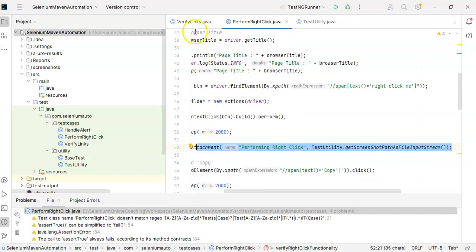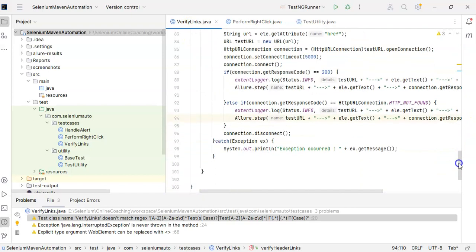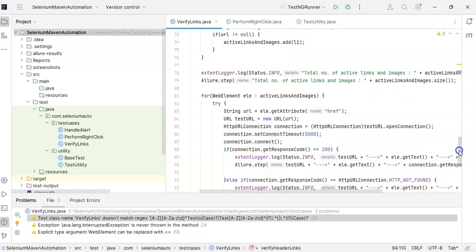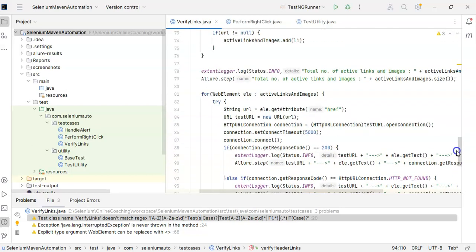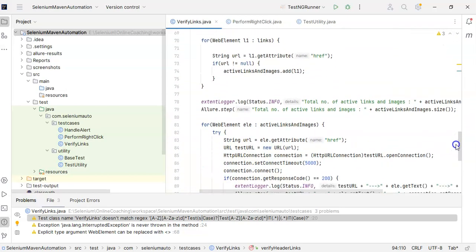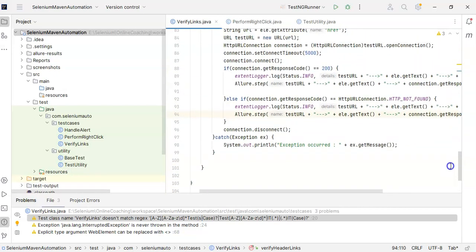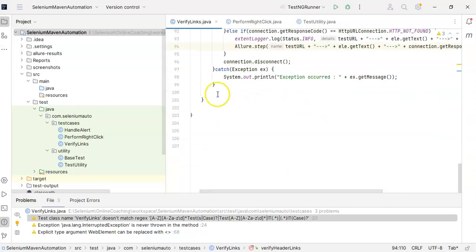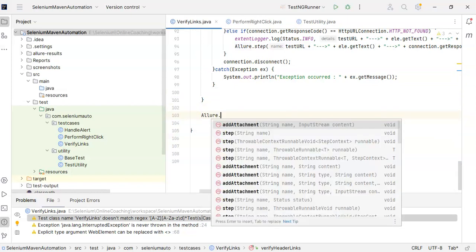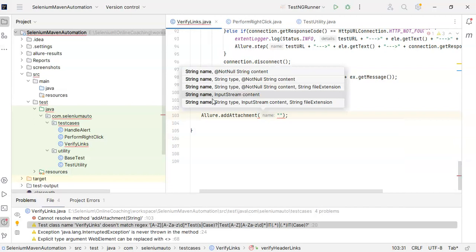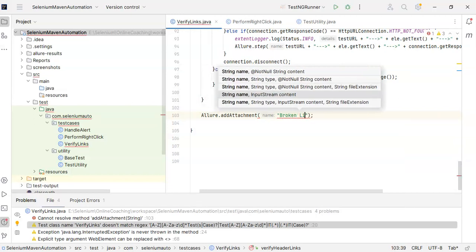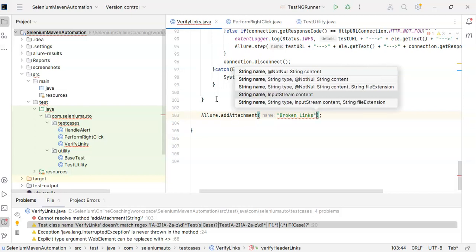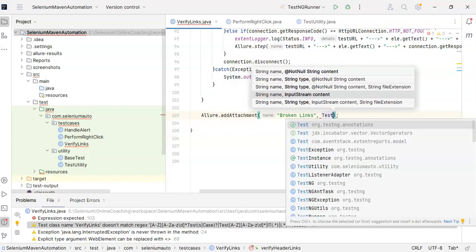Similarly, if I go to verify links, here we are trying to find out the broken links, but if I want to take screenshot, all I have to do is, after this, write Allure dot add attachment, same thing. I'll just write here broken links, and I'll call that particular static method which is defined in our test utility class.